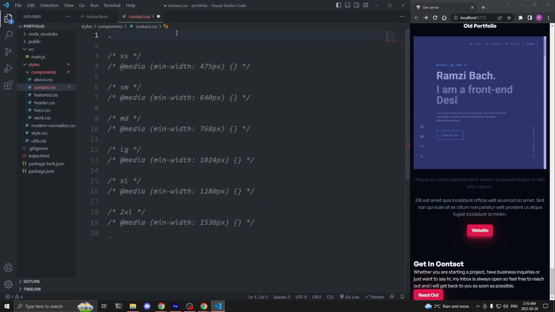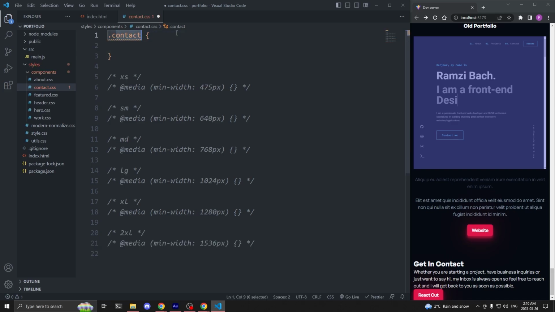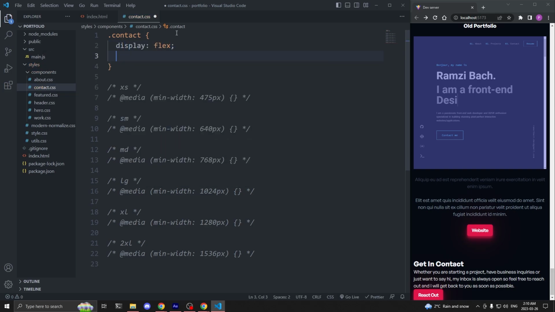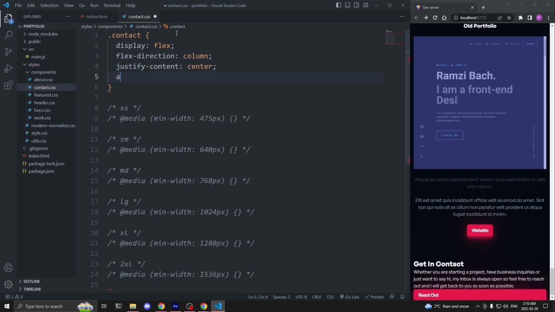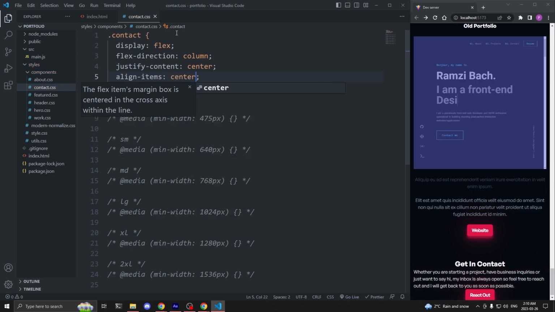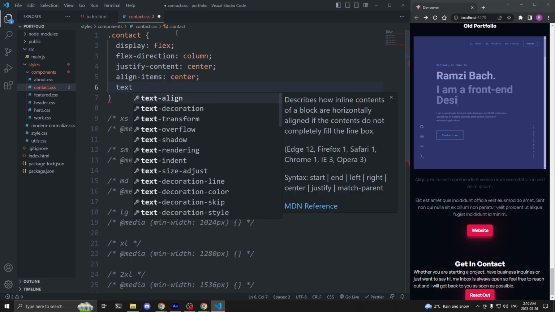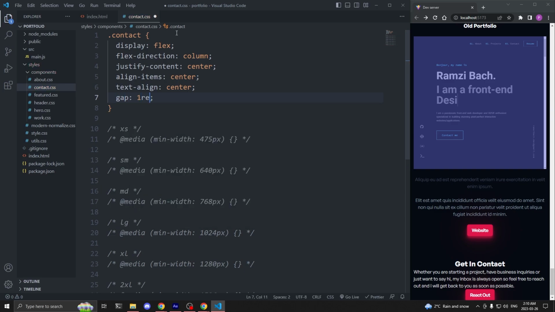I want the entire section to be in the middle, so above all of the media queries, I'll select the entire section by its class, and give it a display of flex, the flex direction of column, the justify content of center, the align items of center, a text align of center, and a gap of 1rem.